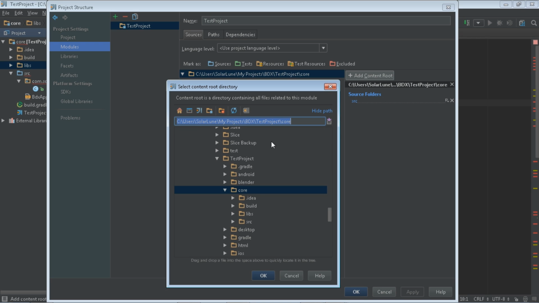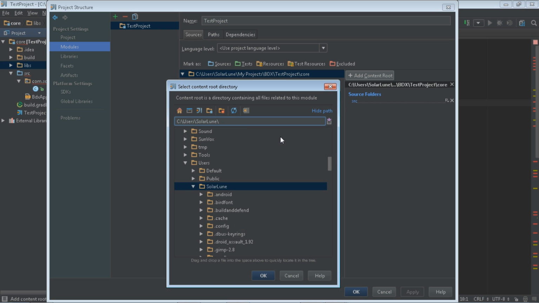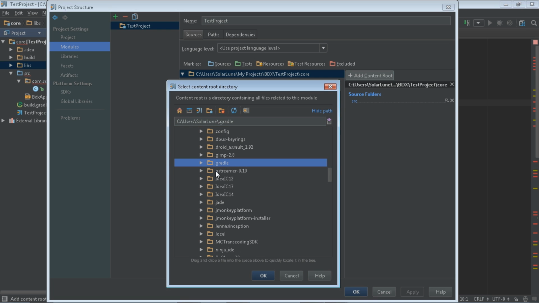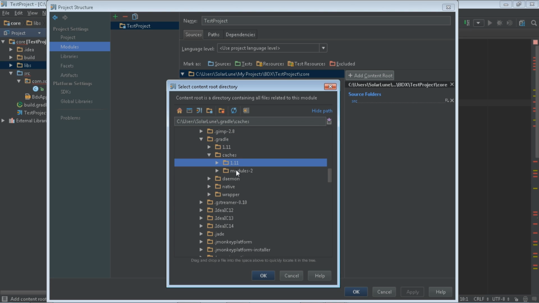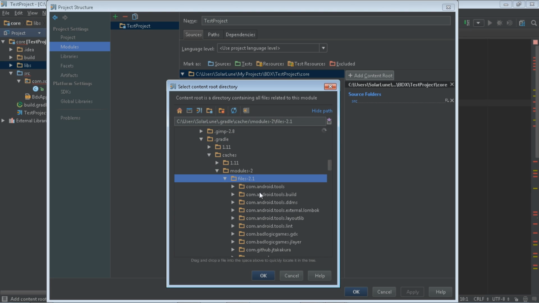Select add content root, and it'll automatically kind of open it up like this. You want to go to your users directory and then go to .gradle. For different OSs, it'd be a different location, but the users directory seems to be the place. If you're on Mac, you probably know where the users directory is, or you can find it. Same thing for Linux. So you go to Gradle, then caches, then modules 2, and then files 2.1.